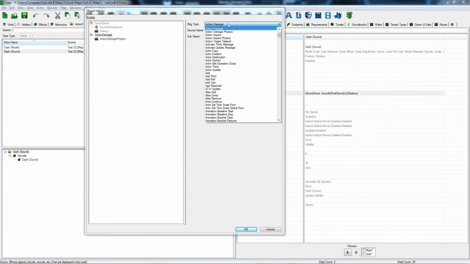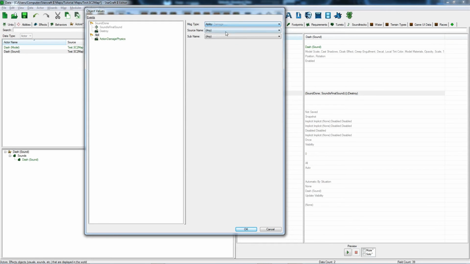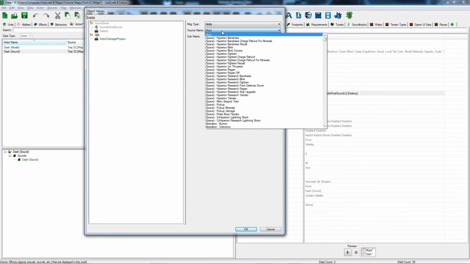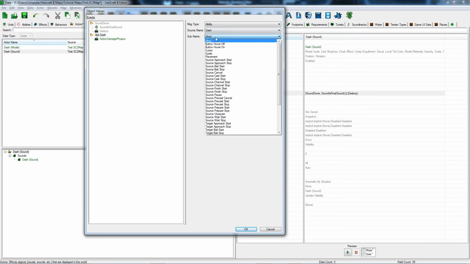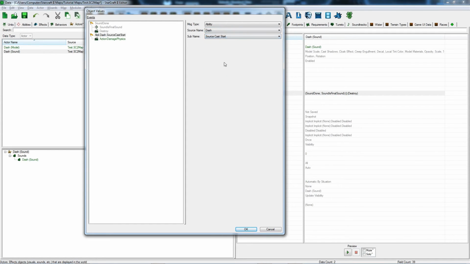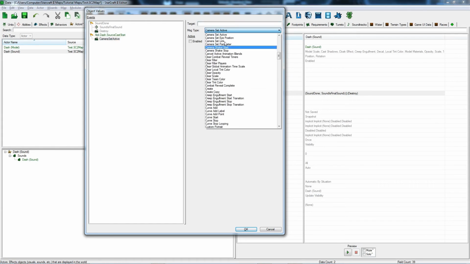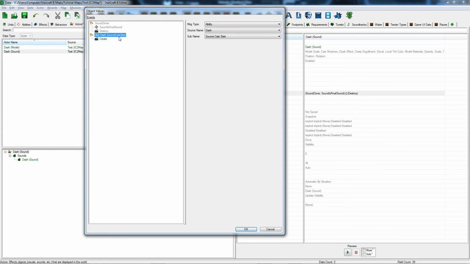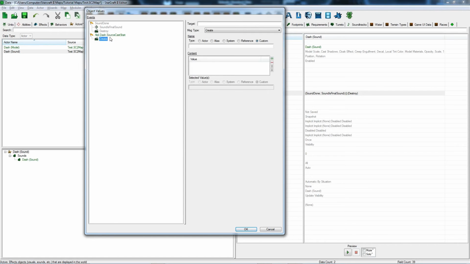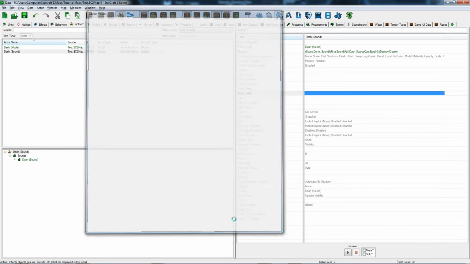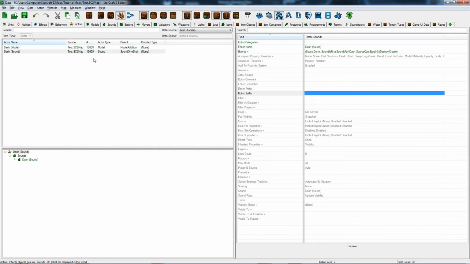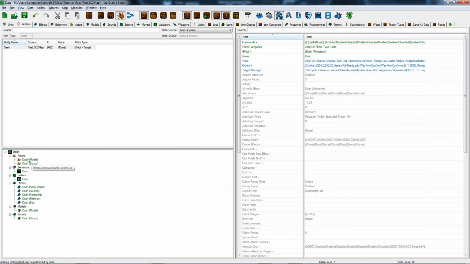Yes, event. That's gonna be ability. So whenever he casts this ability, it will create this sound. Whenever the dash is created, source cast start. So now the sound will play whenever he casts this ability. So save that. Let's go into abilities and see. Yes, it's attached to the ability.